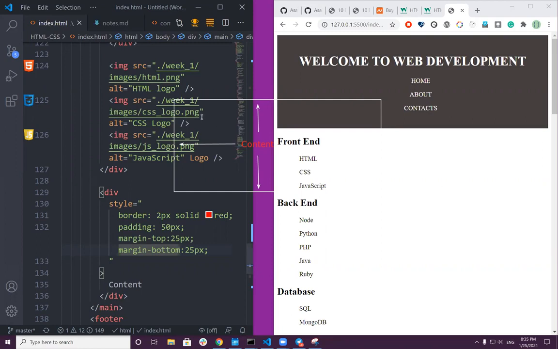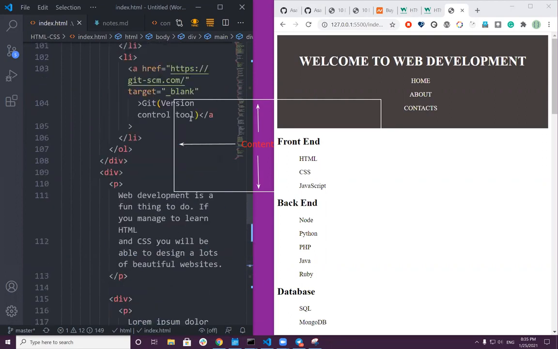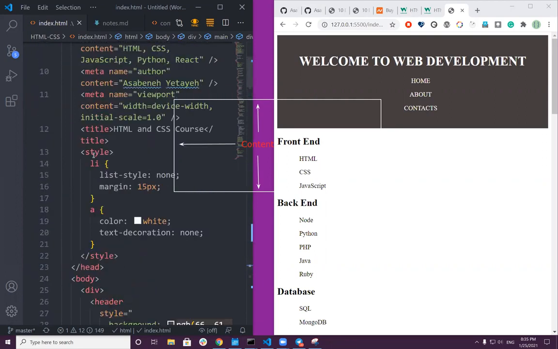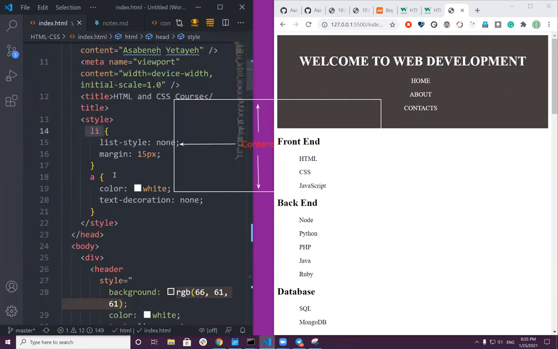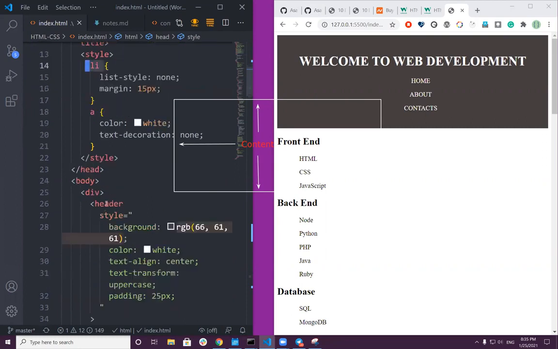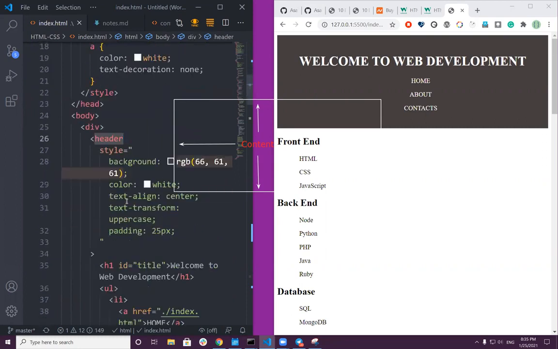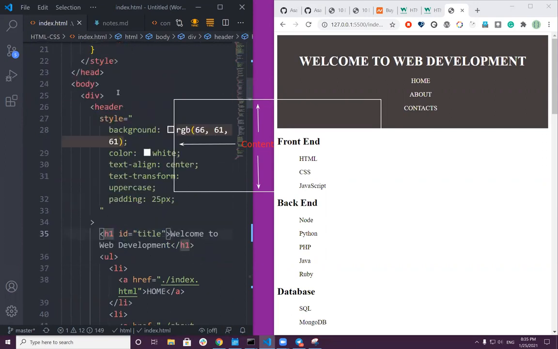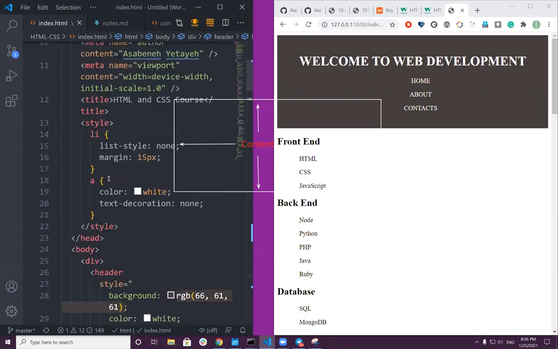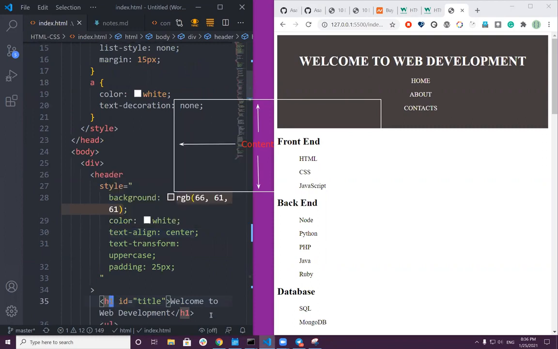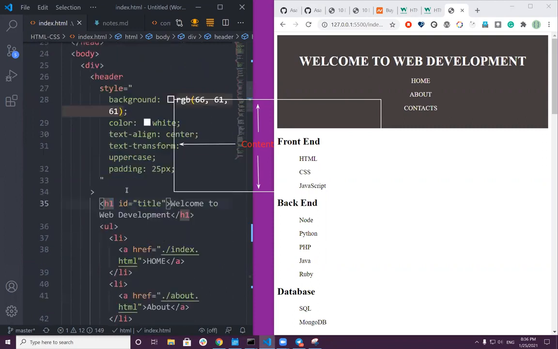Now, guys, selecting by tag name, this is list, and we call it a tag name. This is a tag, right? Header is a tag, and it's a tag name. Selecting by tag name is not a very good approach. Instead, we use ID. For instance, if you remember, we gave an ID here. What's the ID here? Tell me the ID of this.